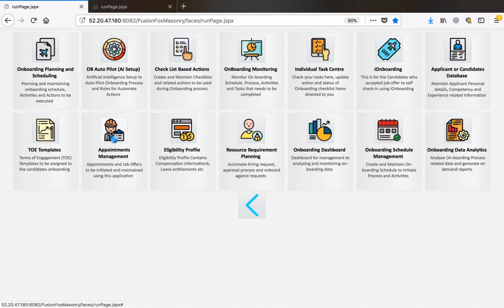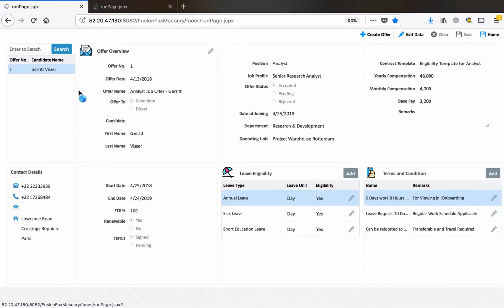Let's move to another application, which is Appointments Management, that can also initiate the onboarding process. You can define your preferences at organization level if you want to follow up pre-onboarding plans or use the appointment management application to kick off the onboarding process.